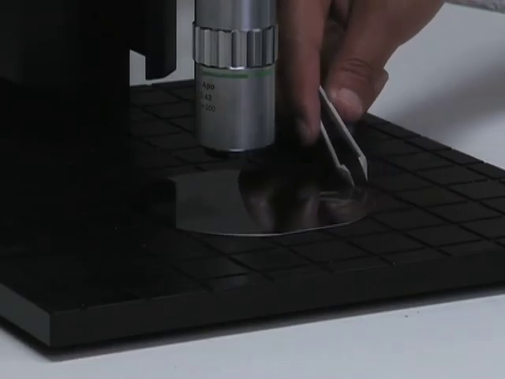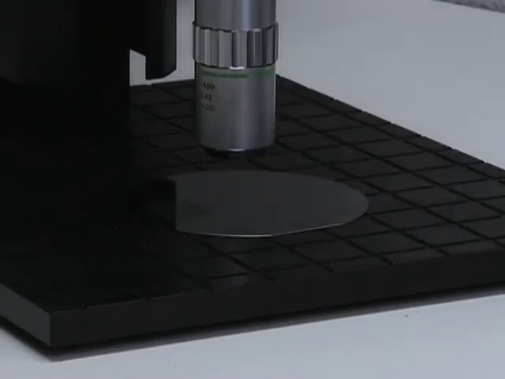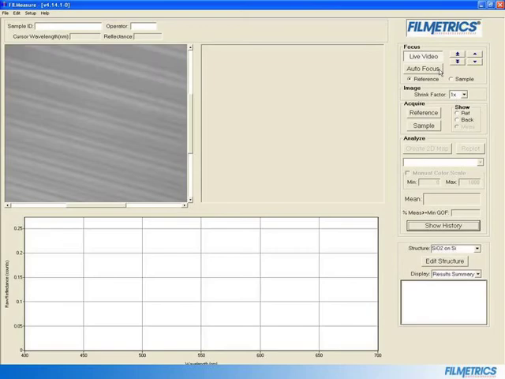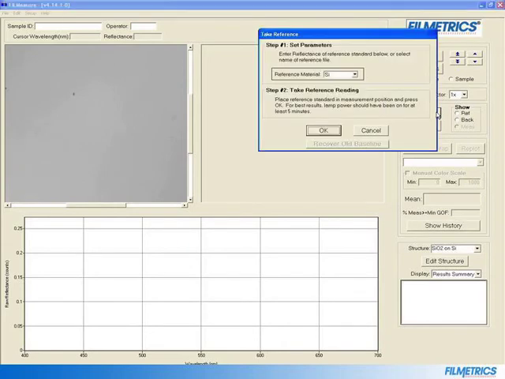Now move the focus reference wafer so that the reference portion is shown in the live video. Then click Reference. Be sure that the correct reference standard is selected. In this case, it will be Si. Now click OK.